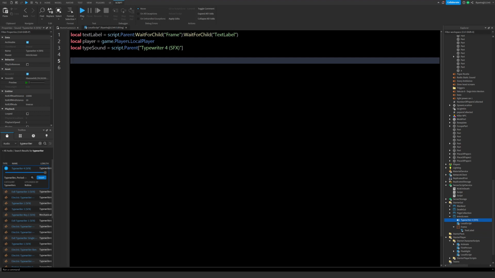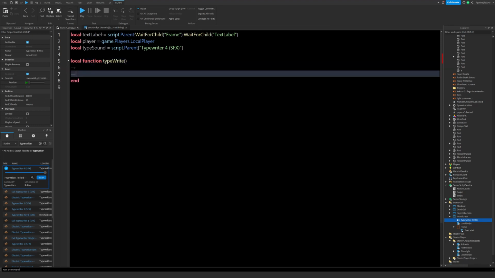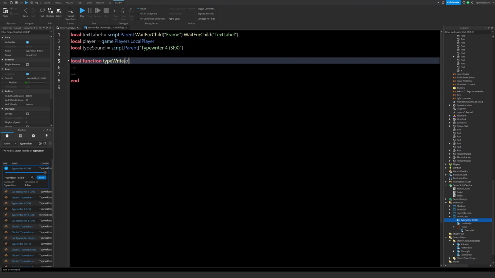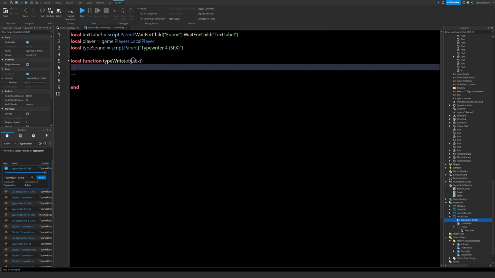Cool. Now carrying on, we need to make the function for the actual typewriter effect. So we're going to do local function typewrite, and this is going to take 2 parameters, and these parameters are going to be object and text, just like that. And inside this function we're going to be actually using a for loop.